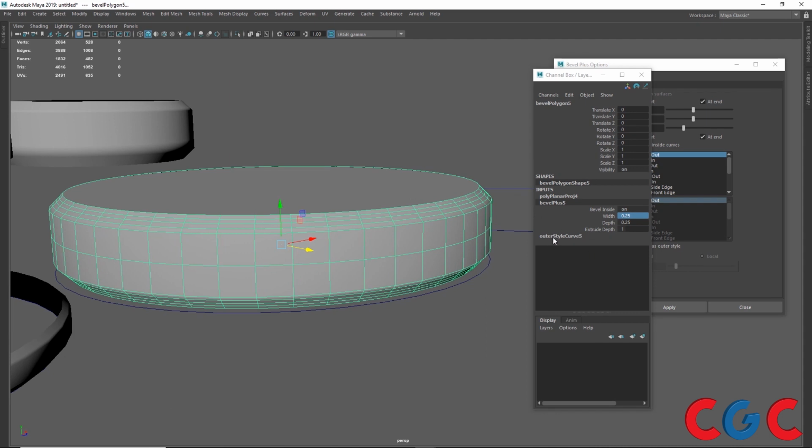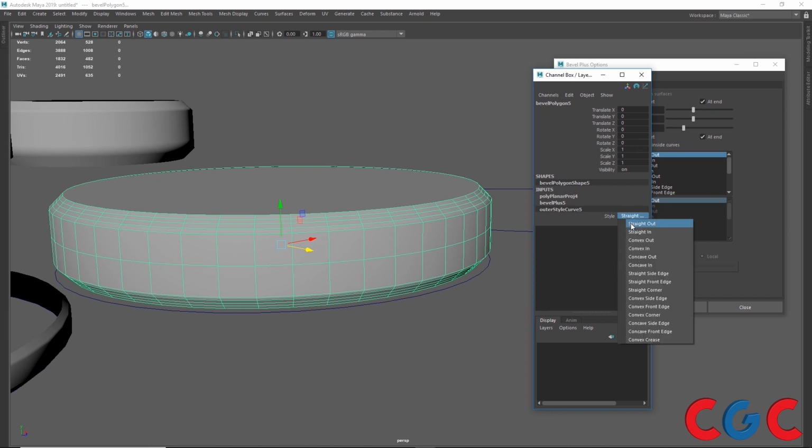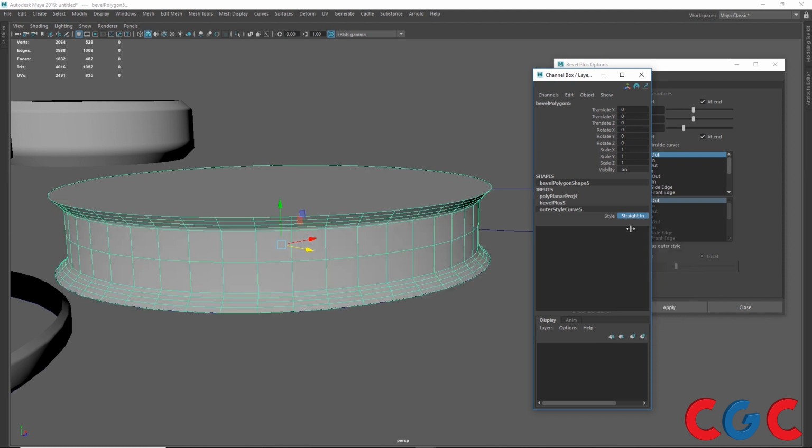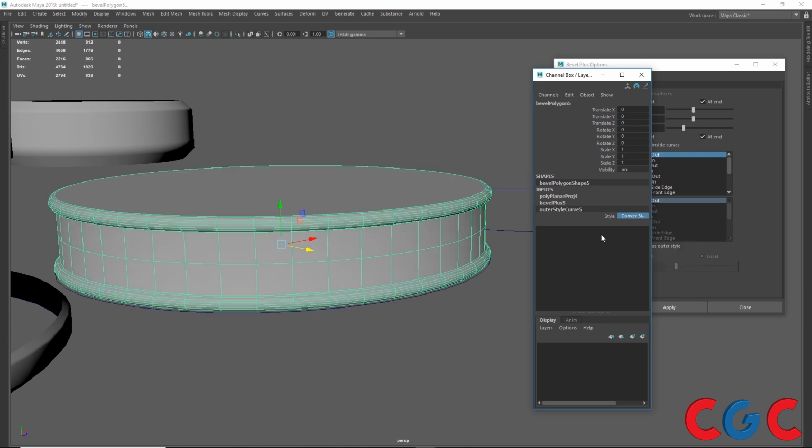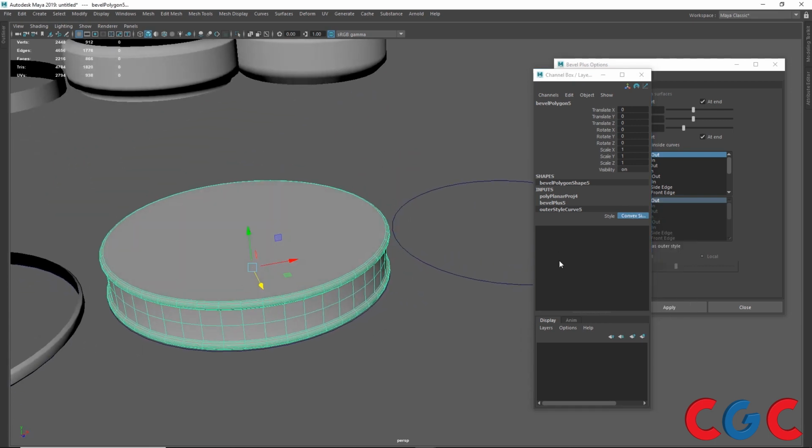So then I'll go to the outer style. You can go with bevel inside on or off. I'll go to the style. Then we have straight out, that is the default. Then we have straight in. We have convex out, convex in, concave in. So we have many options over here. You can just go through them.